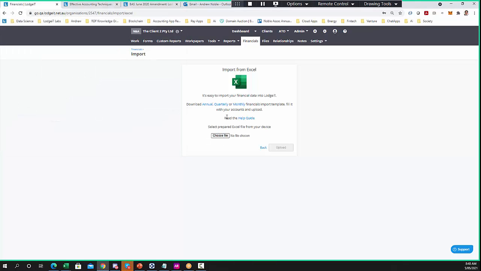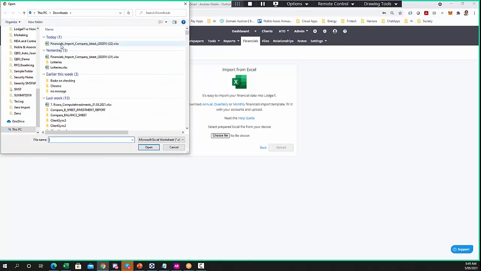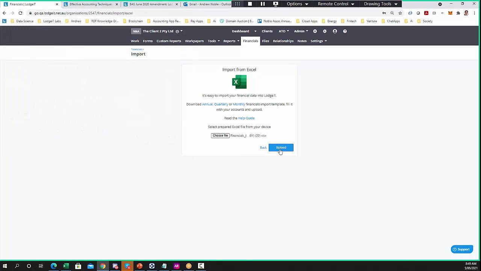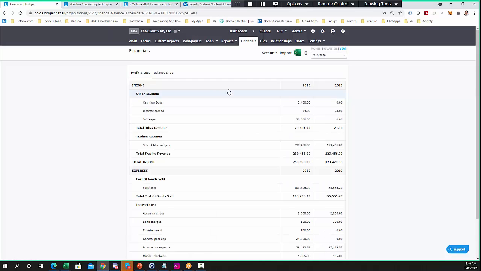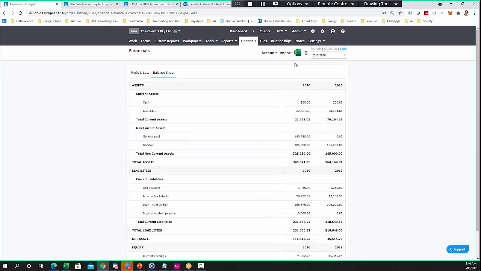So what are we doing? We're actually importing that. That's the template. So if you want to grab a template, that's the template. Grab that, upload. And what do we have? We've got our balance sheet and profit and loss exactly as we had it on the Excel sheet.